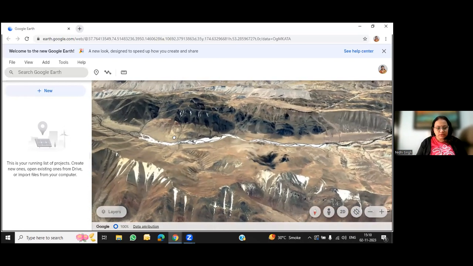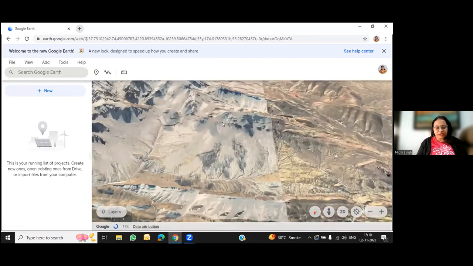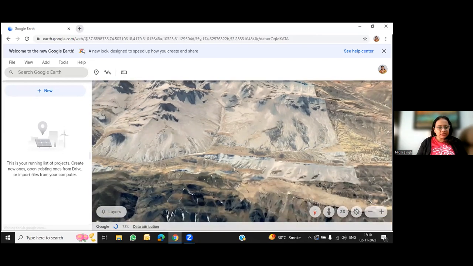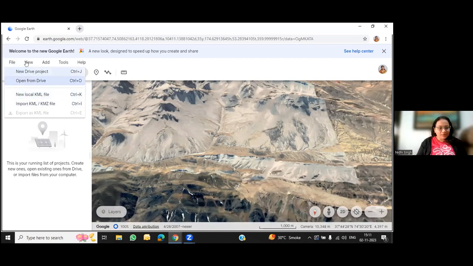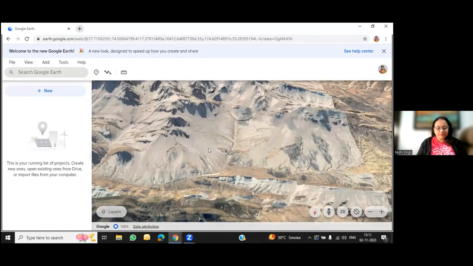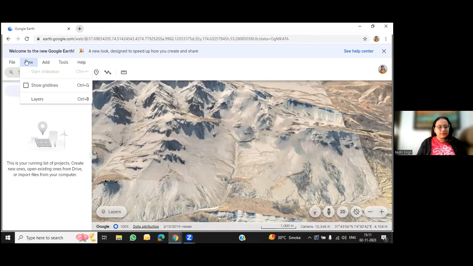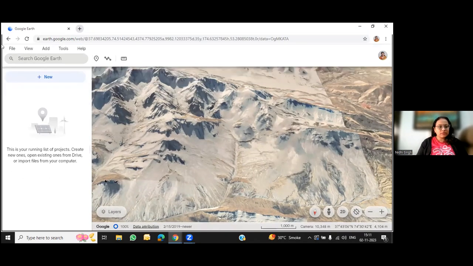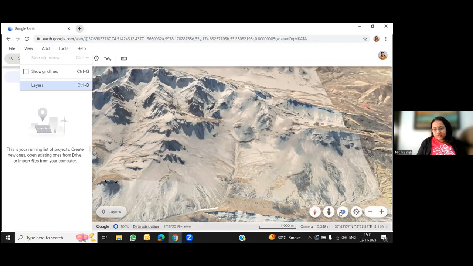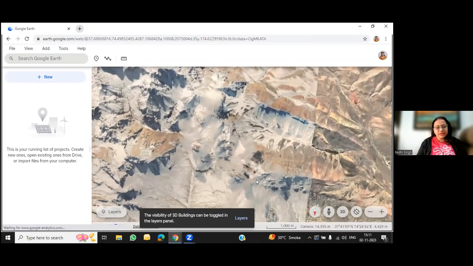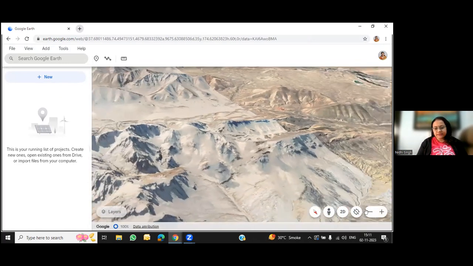Can you see this? The 3D model of a mountainous area. Yes, ma'am. So, these are various layers that are there. Various tools are there. Then, all these things are there. 2D, 3D. The 2D version is here. Then, if you want to click on it, the 3D version is there. I'll just zoom it out.